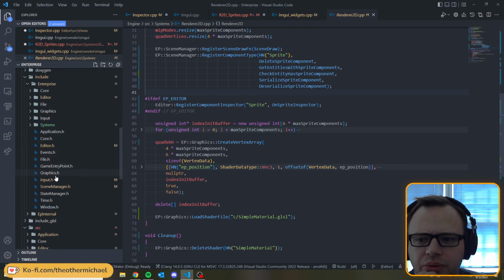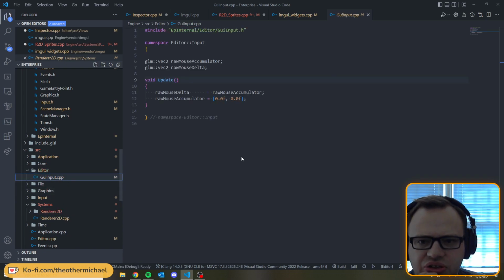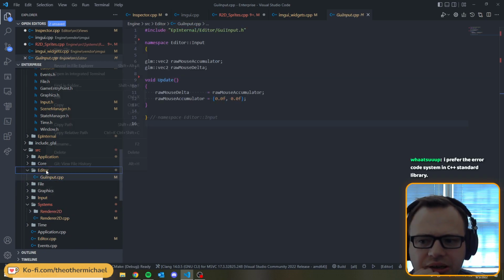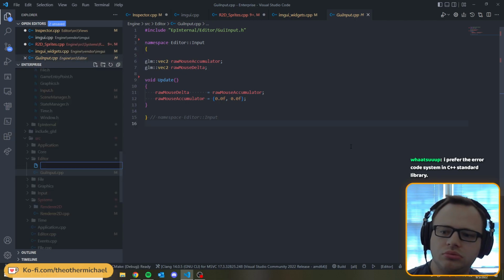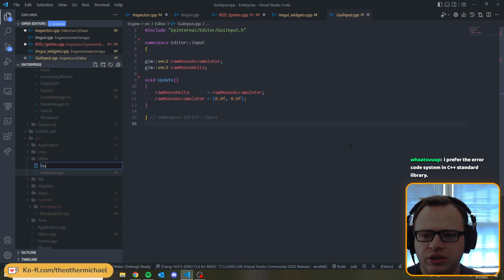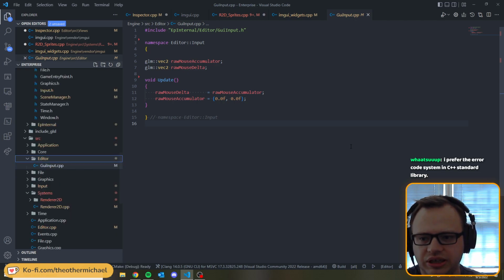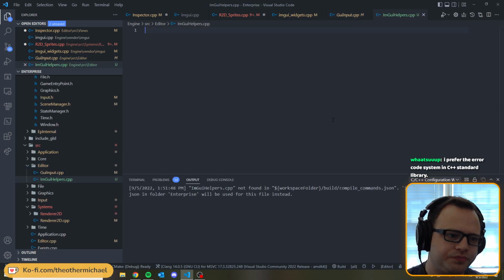Anyway, I wanted to add in the editor section under GUI input, I think I'm going to add another GUI. I'm going to say ImGui helpers, I guess, would be what I would call it.